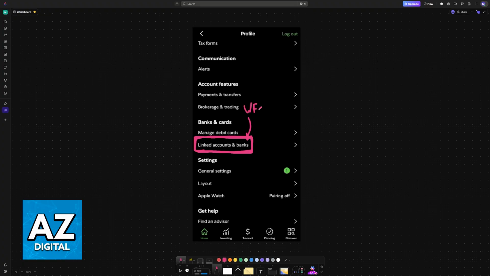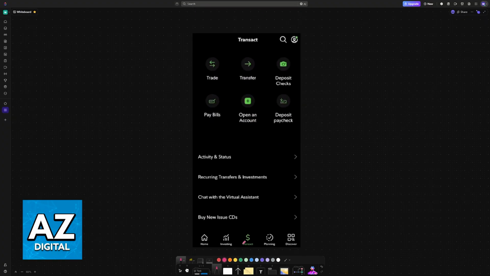Once the Wells Fargo account has been linked to Fidelity, now you can switch over to the Transact window. So on the app, tap on this icon at the bottom of your screen, and you will find Transfer at the top, right beside Trade.